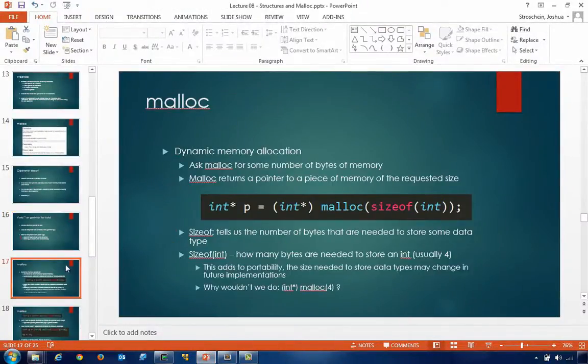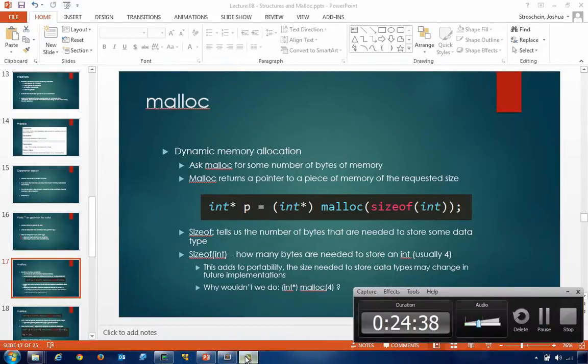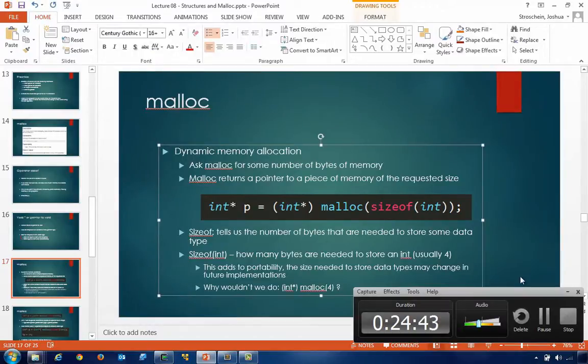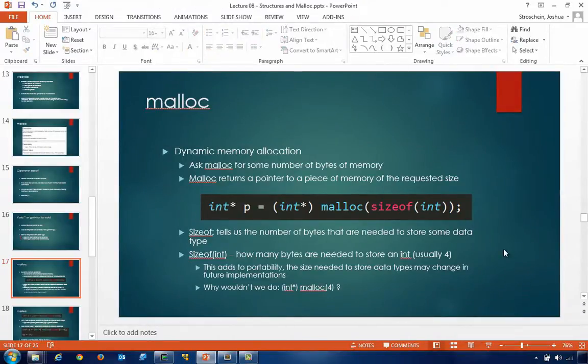All right, so let's see, how long did that take? Well, 24 minutes. All right, and we're finally ready to move into malloc. So let's take a look at malloc.